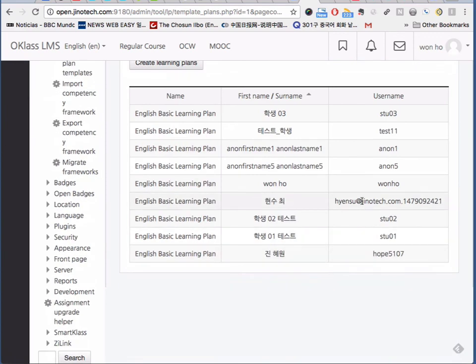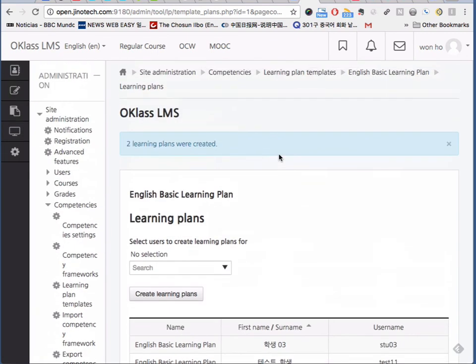So I can see that here, now I just created. No, not this one. Where is this? This is the one I just created. Okay, this one I just created like this. So I can manage it, the competency of Moodle, like this way.